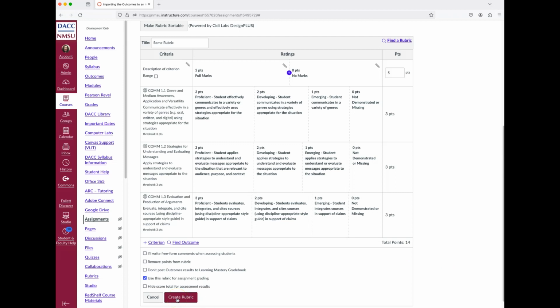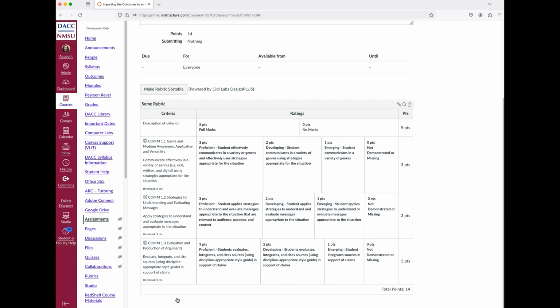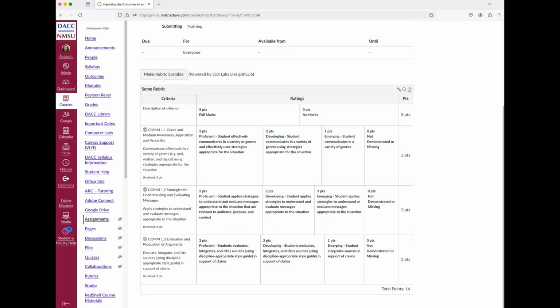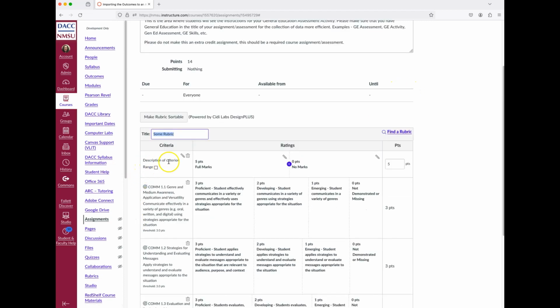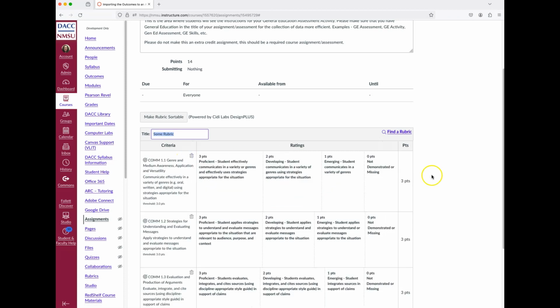So when you go to create the rubric, if you create it at this point without removing the extra criteria, this rubric would be worth 14 points because of this extra criterion. So make sure you go to the description of the criterion, and you see the trash can, click delete.